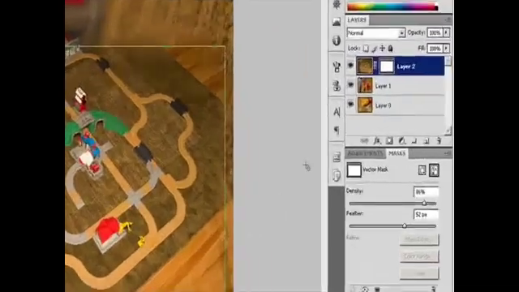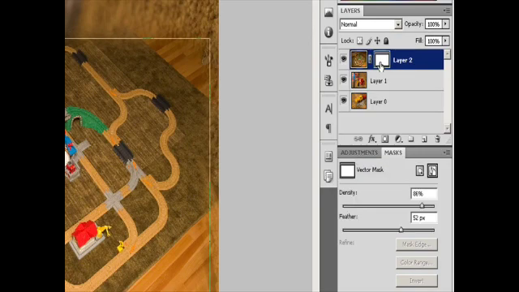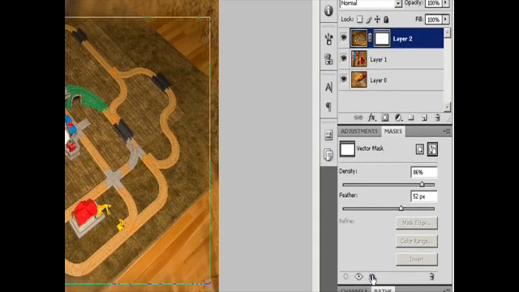Disable or enable a vector mask. Do one of the following. Select the layer containing the vector mask you want to disable or enable, and click the Disable/Enable Mask button in the Masks panel. Shift-click the Vector Mask thumbnail in the Layers panel.